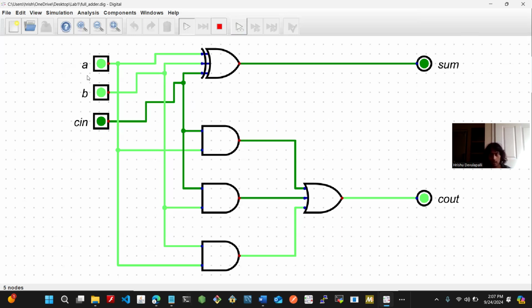So in this case, A and B are active. So this AND gate with those 2 inputs is going to be active. And this OR gate, which needs any input, it doesn't matter if it's 1, 2, or 3 inputs, it'll be active. And that's how we will have a carry out of 1.